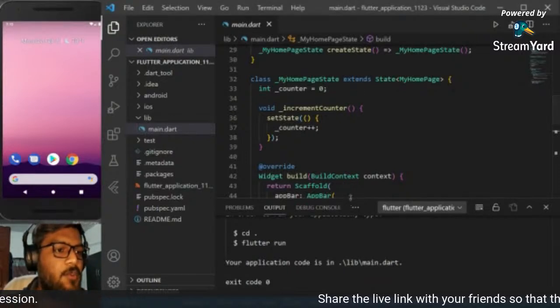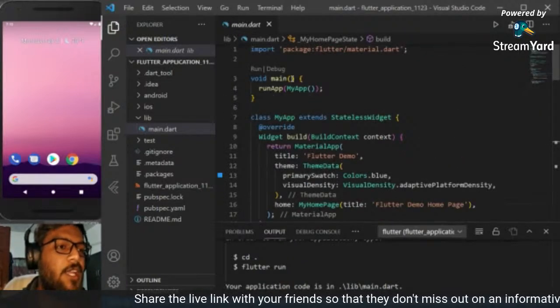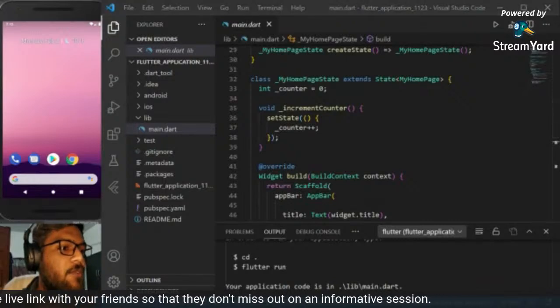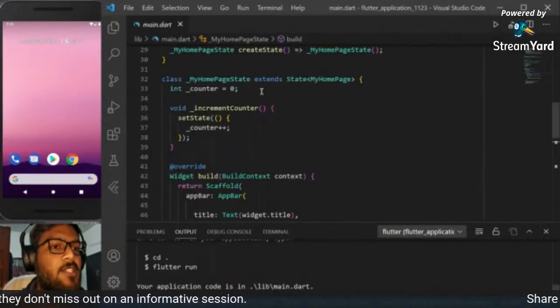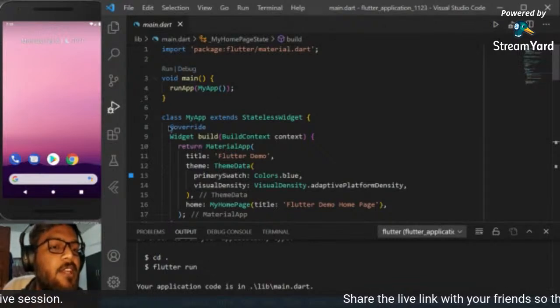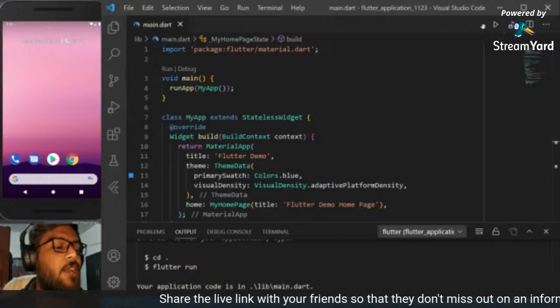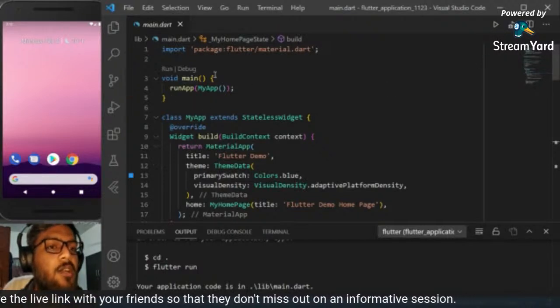So let's move forward. This is basically the main.dart file for our project. The main function, which is generally used when we are running the application, calls the runApp function. When we click on the run button or use the flutter run command, this is the first thing called for running our app.